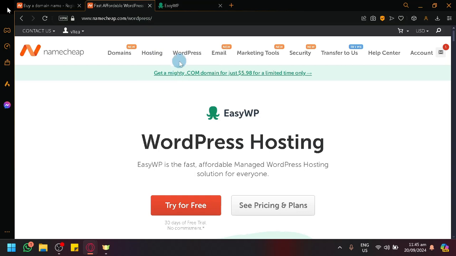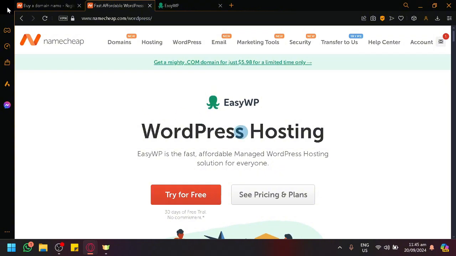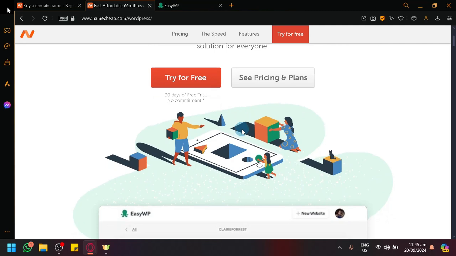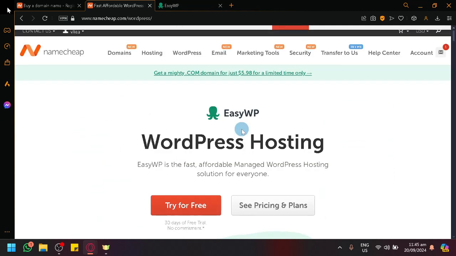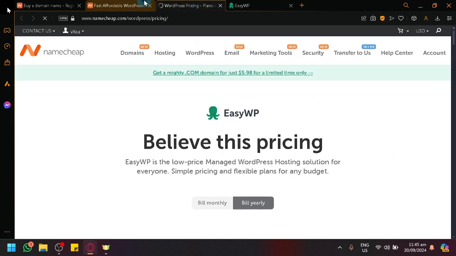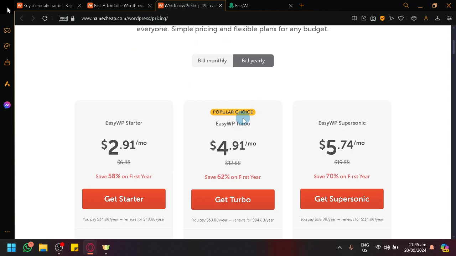So when you navigate to WordPress or manage WordPress hosting, this is what you're going to see. Now, WordPress hosting is not a free feature. You would need to pay for it, and these are the following plans for this specific WordPress hosting over here. As you can see, it's a bit cheap. It's much cheaper than you might have thought.